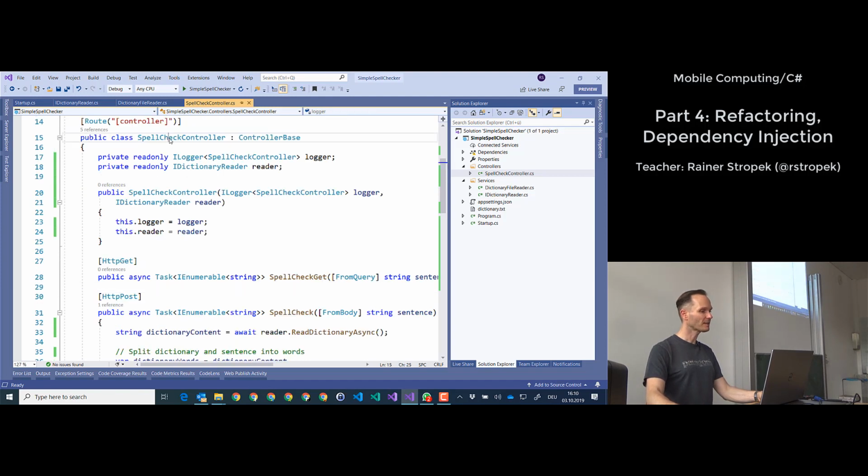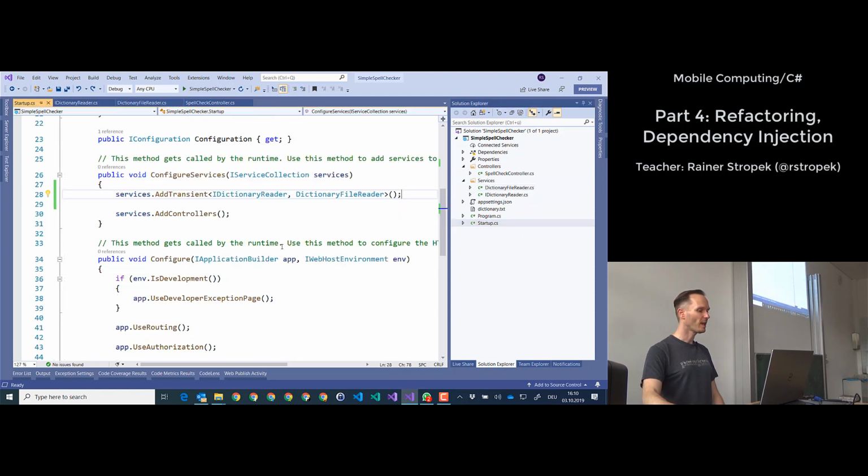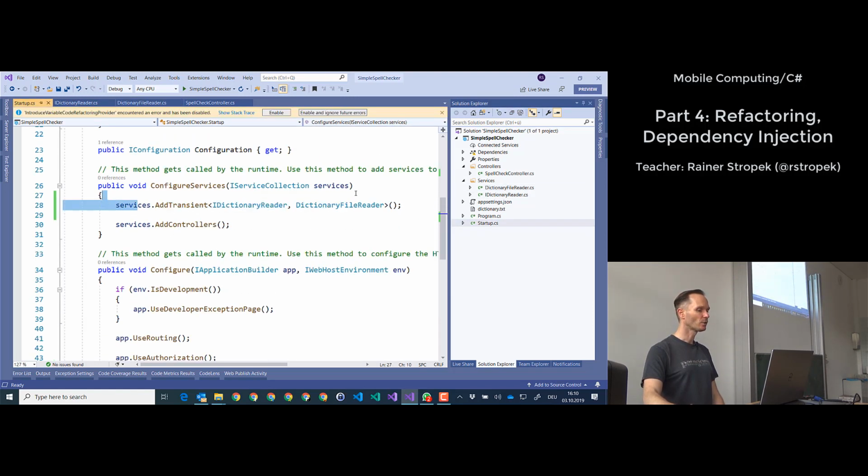We don't want to mix in one class, the spell check controller, the user interface, API, the business logic and I/O, reading of the file for the dictionary. We don't want to mix that in a single class. So we created a new class, the dictionary file reader. Then we created an abstraction, the IDictionaryReader, and finally we added the IDictionaryReader to the central repository of application services by using this AddTransient function. I will describe what transient means in a second, but I think this was pretty heavy stuff.